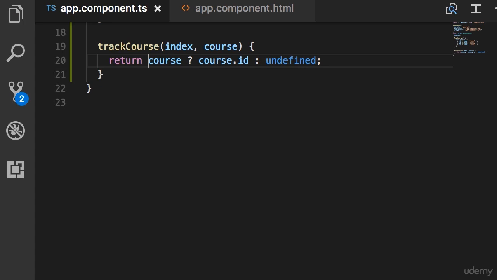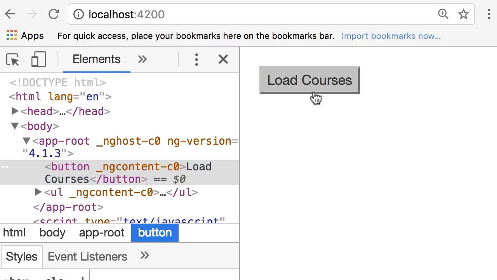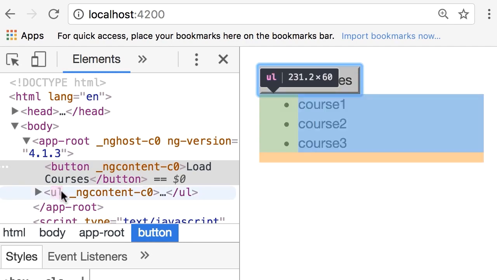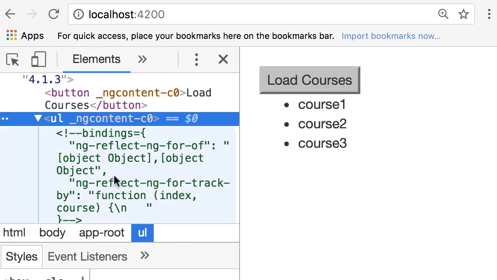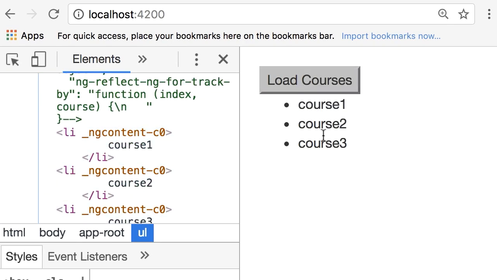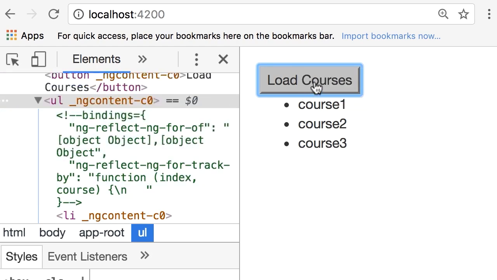Let's try this. Back in the browser. So I'm going to click load courses. Now here, look, this is where we have the list of courses. So a UL and a bunch of LIs. Now I'm going to click load courses several times, and you will no longer see that purple highlight on the left side of the screen. See? Nothing is happening. So Angular is not re-rendering this UL and its children, because every time we reset our courses field, we're using the same course objects. These course objects have the same ID.